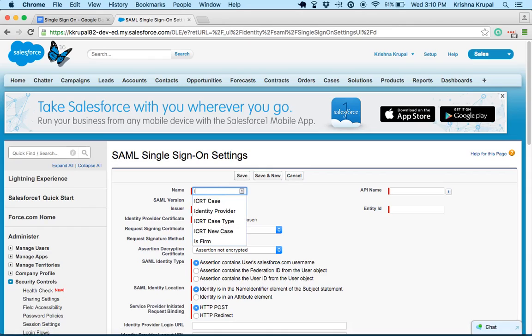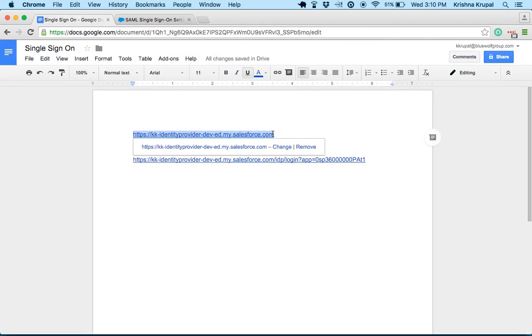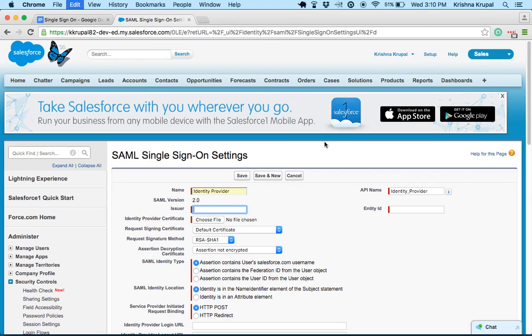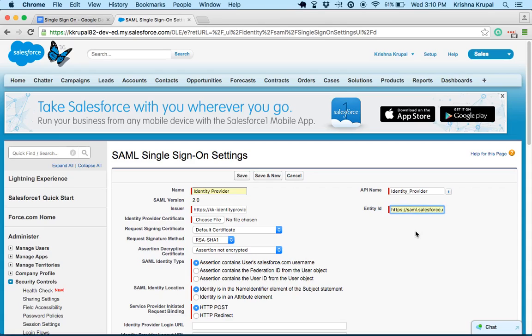So I'm going to give it a name. The issuer was generated in the IDP, which we copied over, so I'm going to go ahead and put that in. The entity ID, again, this is a Salesforce service provider, so it's always going to be saml.salesforce.com. So let's go ahead and do that.